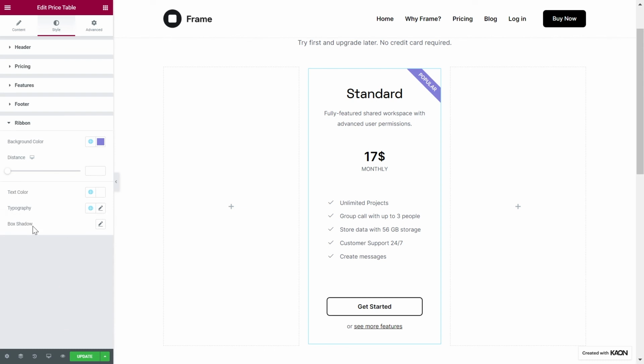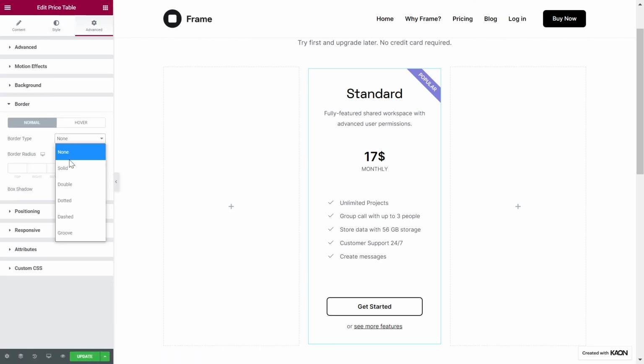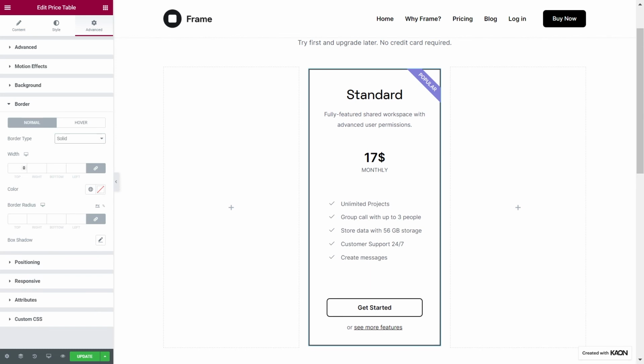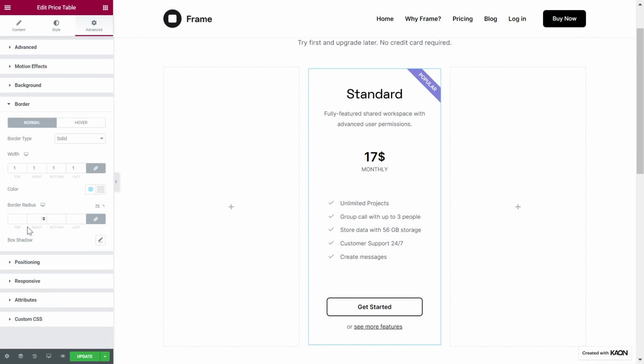Perfect! One last final configuration. Let's go to the Style tab. Click on Border. Now, we will choose the border type to be solid, set the border width, the color, as well as the border radius. Now it's much better. Once we're done with the first table, the rest will follow.